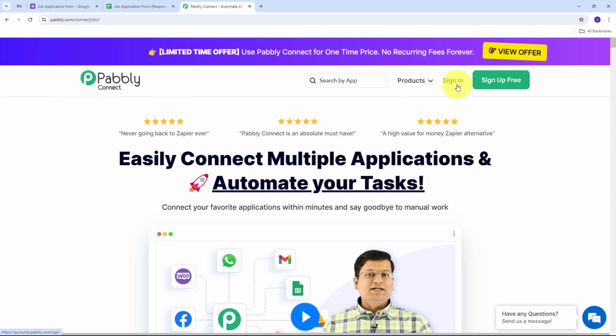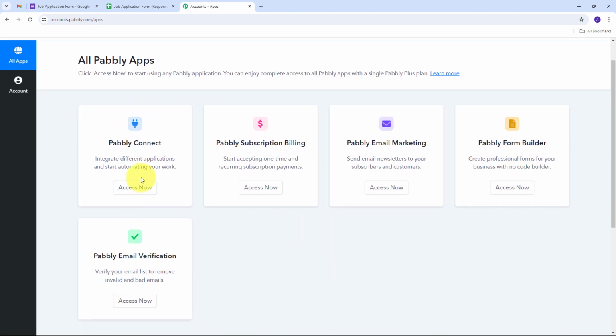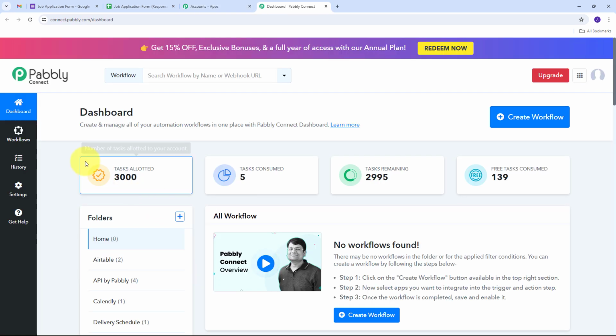Here we have two options, sign in and sign up for free. If we don't have an account with Pabbly Connect, we can just click on this sign up for free button, and this will take only 2 minutes of our time, and we will get 100 free tasks every month. Or if we already have an account, we can just sign in and we will get to see this page. These are all the apps that Pabbly offers, and we are going to use Pabbly Connect here. For that, I need to click on this Access Now button under Pabbly Connect, and this will direct us to the dashboard of Pabbly Connect.